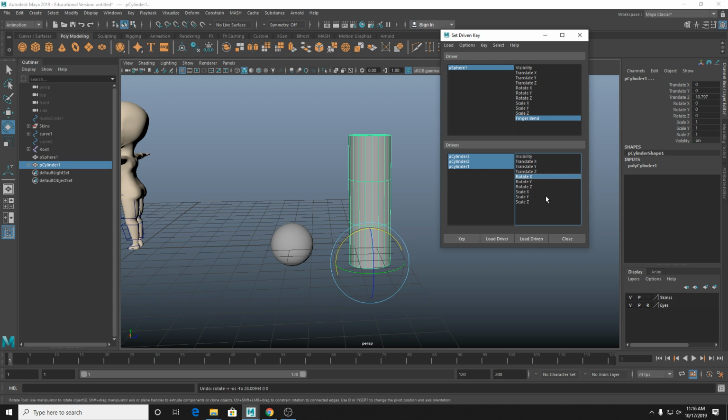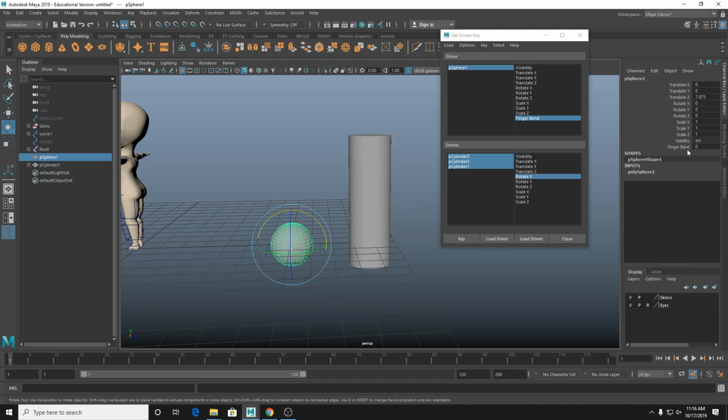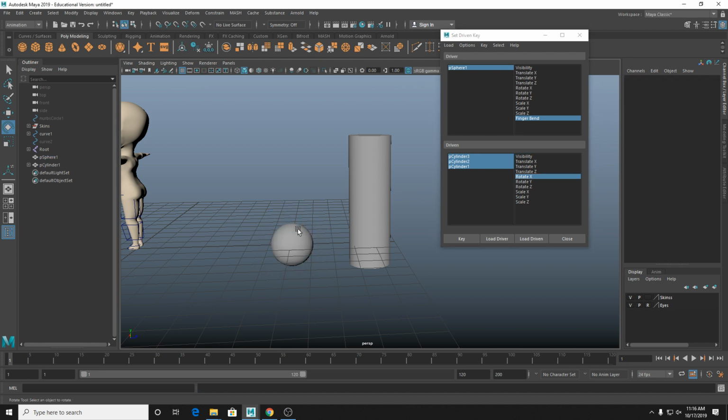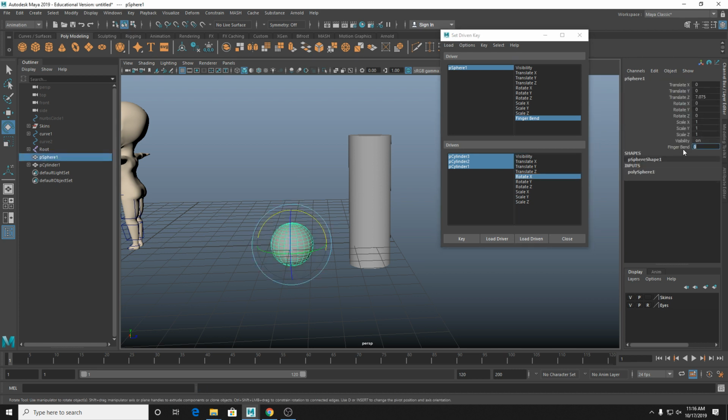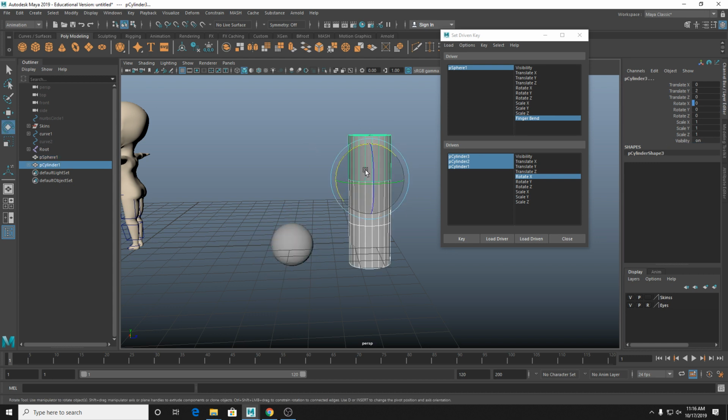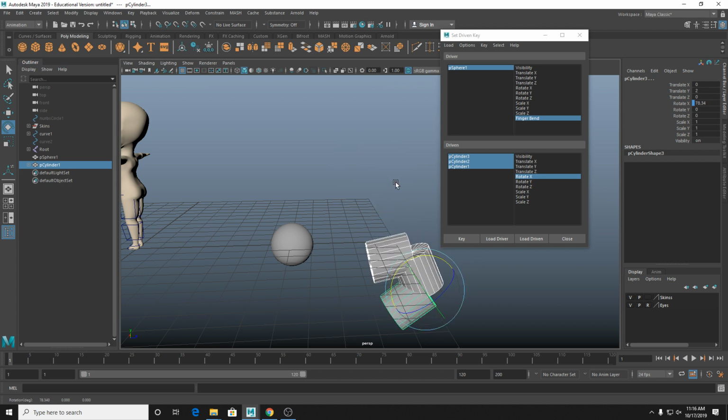And as of now, it's not actually done anything. You've not actually hooked anything up. You need to actually key these on each value that you want set, if that makes sense. So basically with this finger bend on 0 and all of these objects not rotated at all, you can key that. And then to set the next key, set finger bend to 1. And then you need to physically move all of these objects to where they should be when finger bend is at 1. So in this case, I'm just going to rotate them and say cool, close enough.